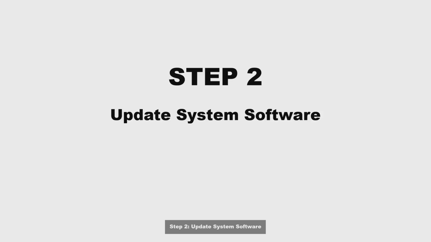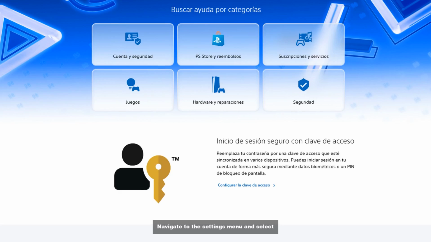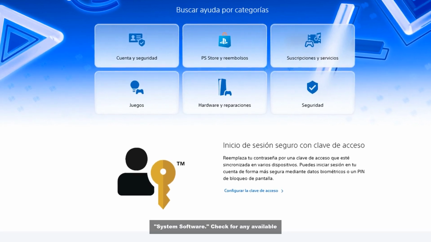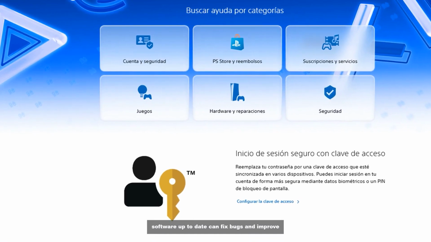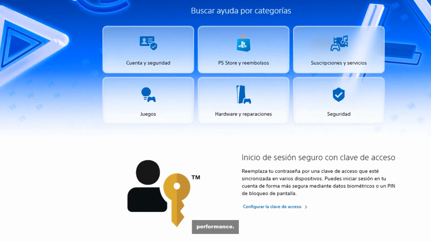Step 2. Update system software. Navigate to the settings menu and select system software. Check for any available updates and install them. Keeping your system's software up to date can fix bugs and improve performance.